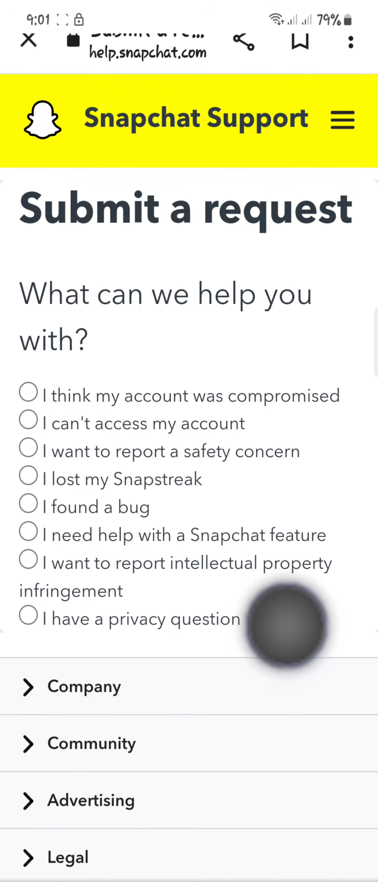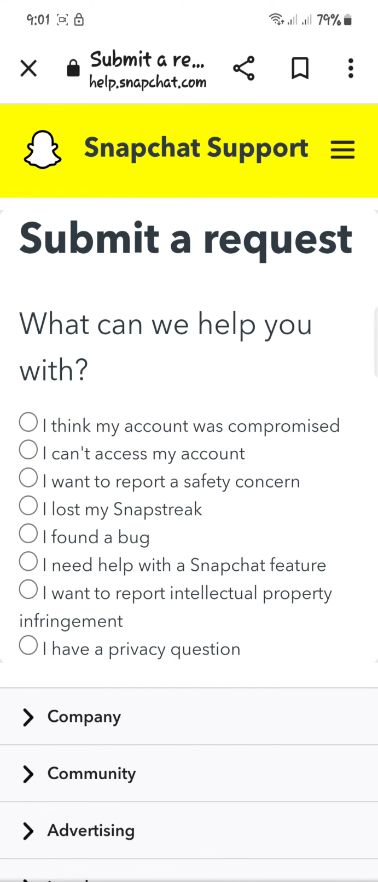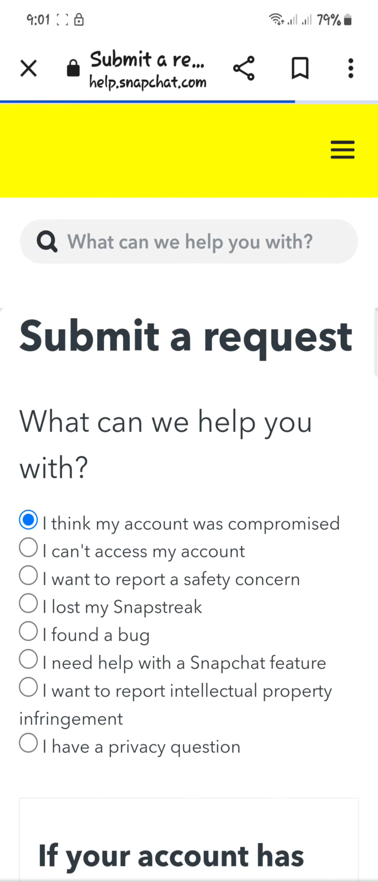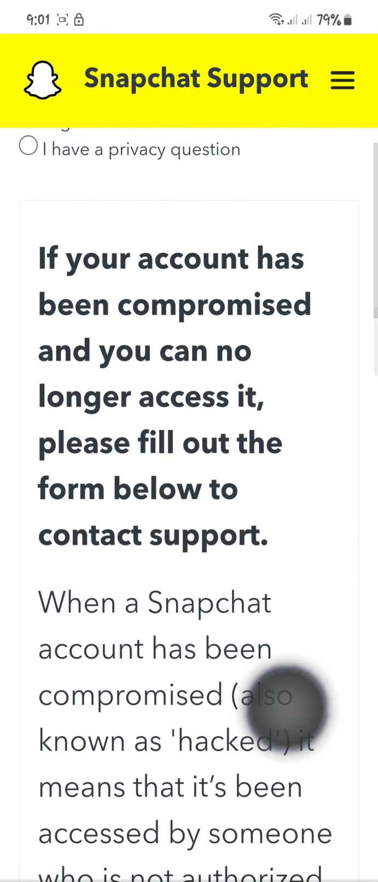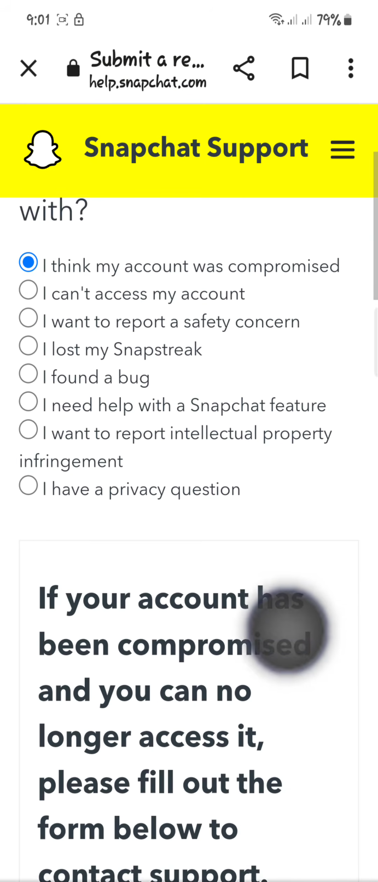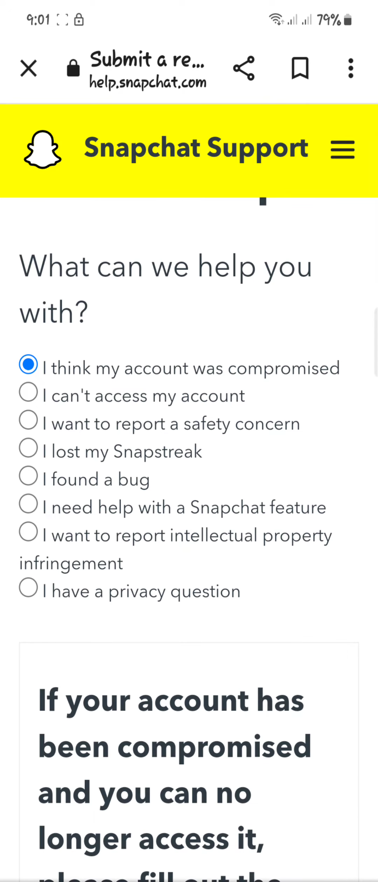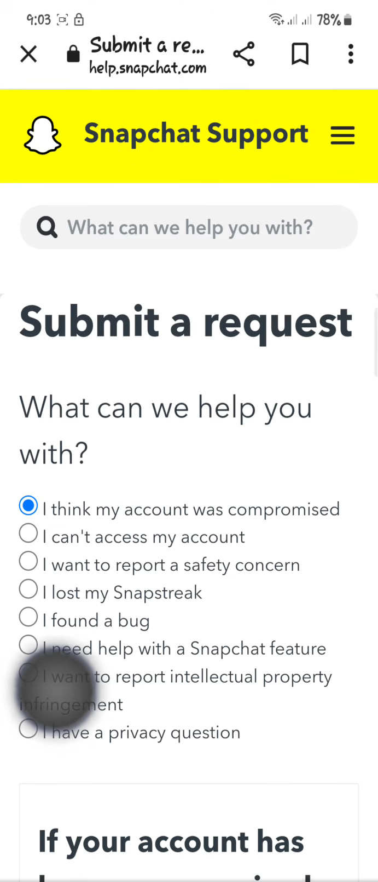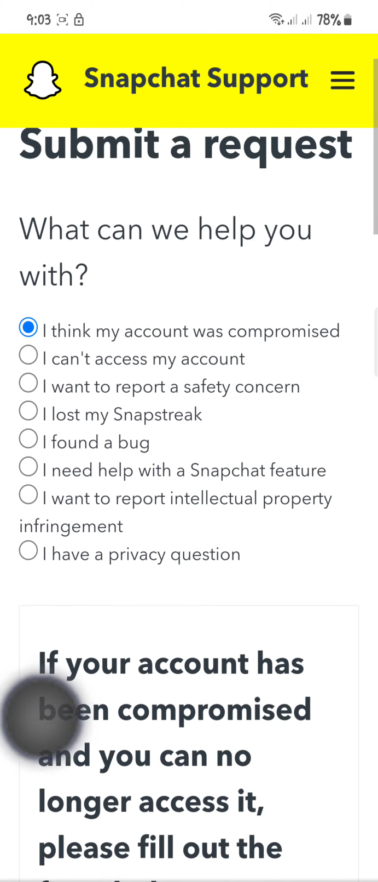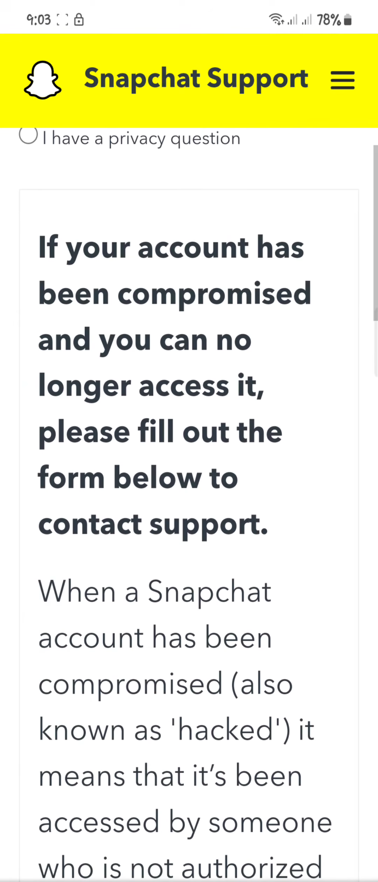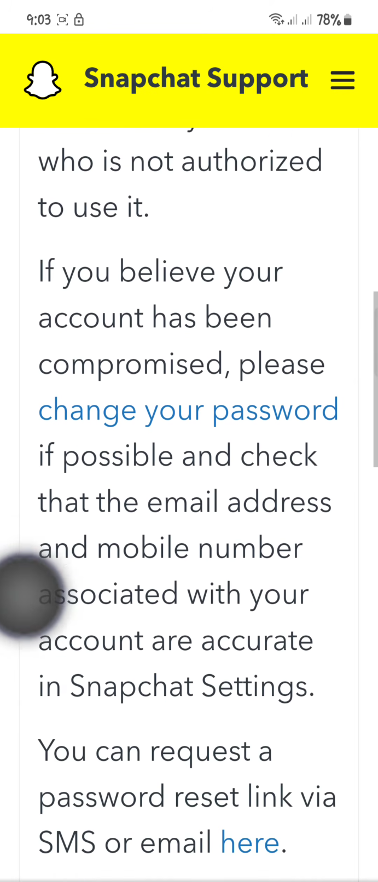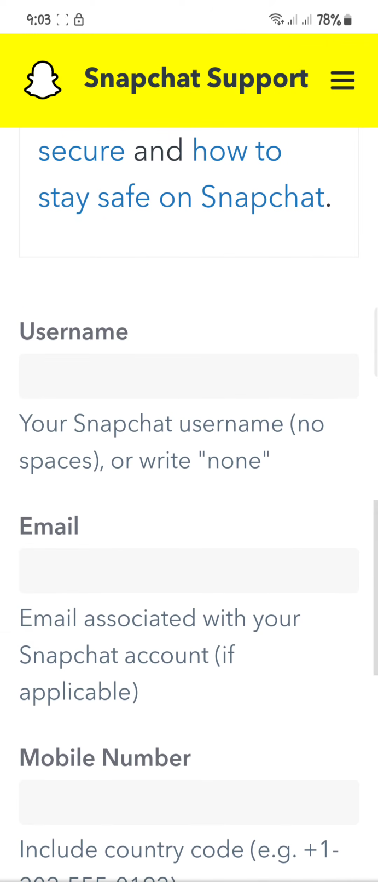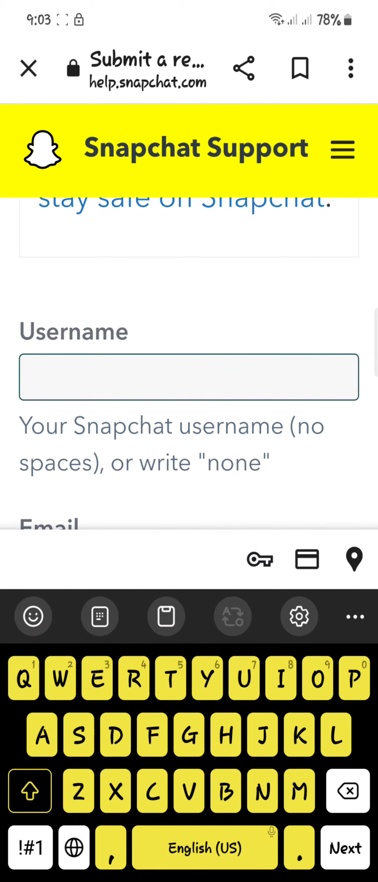After that, you have to select the option here: I think my account has been compromised. After that, you have to again click on I think my account has been compromised, and after that you get the option here to change your password and compromised account, how to keep your account secure. So you can see, you have to give the username of your account.